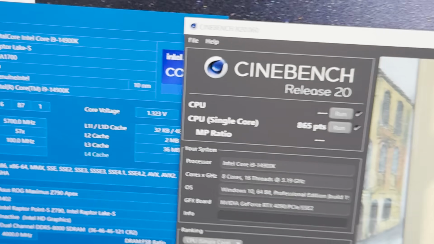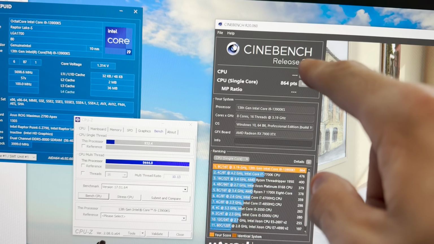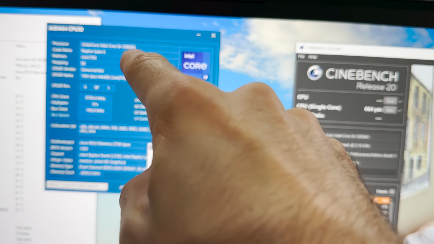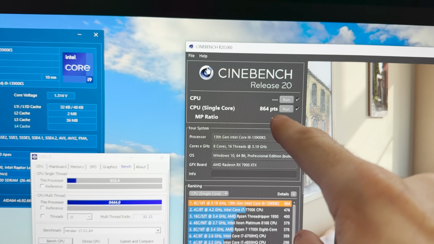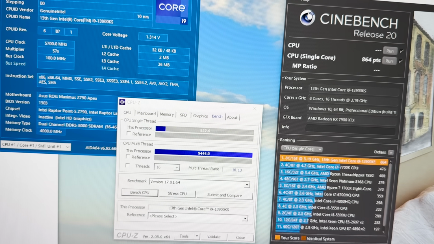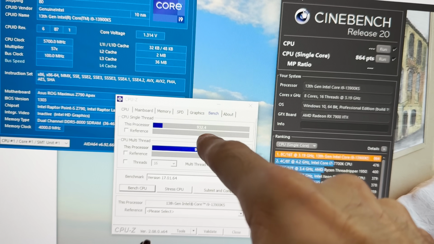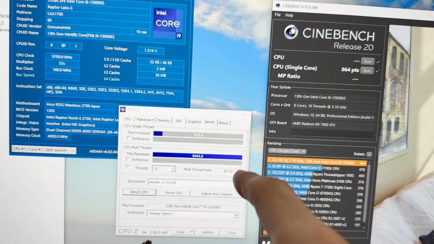Okay, let's check the other one. And the scores for the 13900KS here. 864, so that one is exactly the same. That's identical. 932, that's 1 point less, so identical, margin of error.